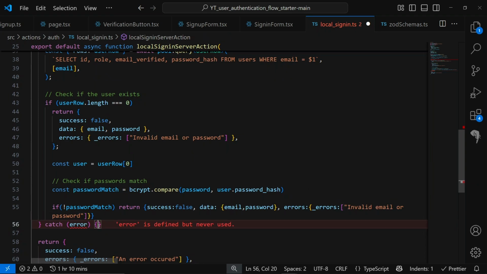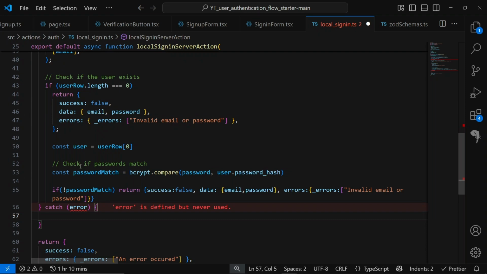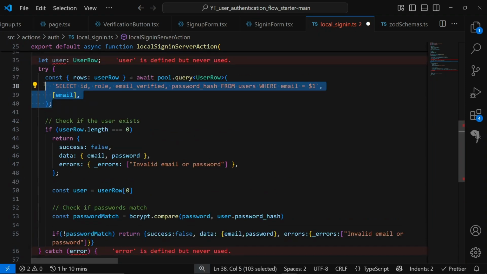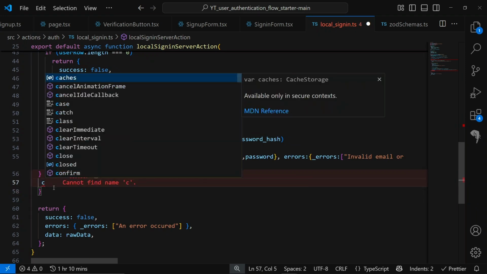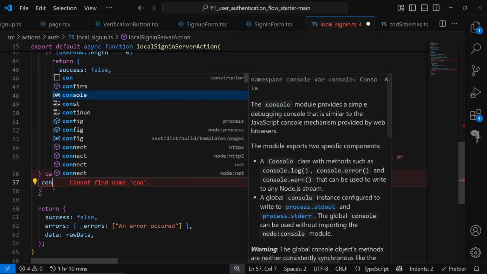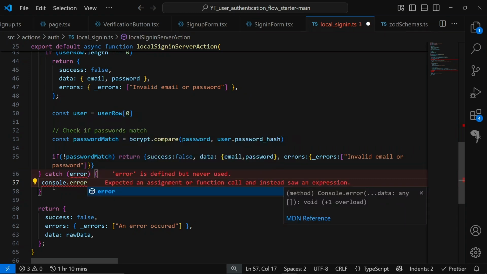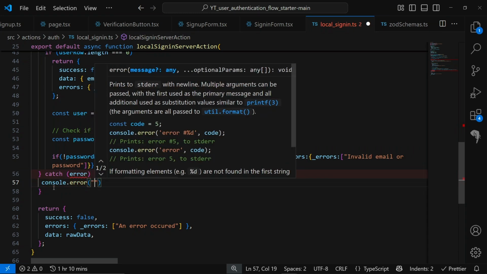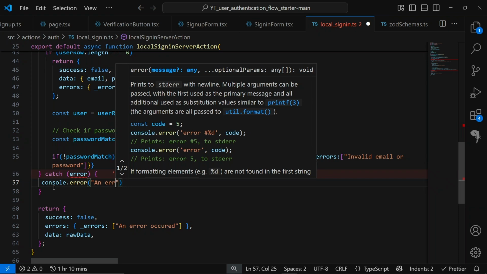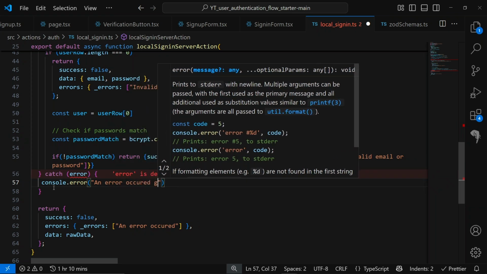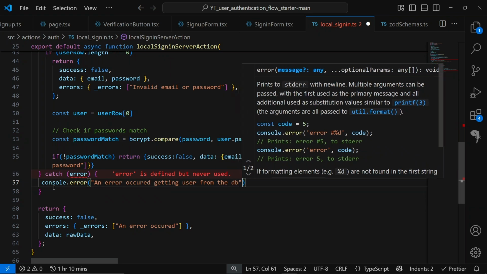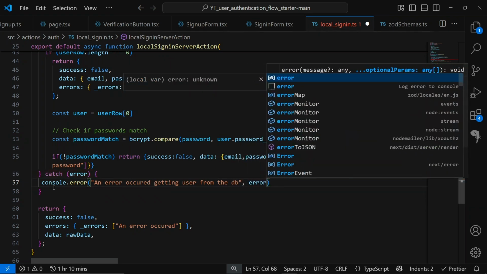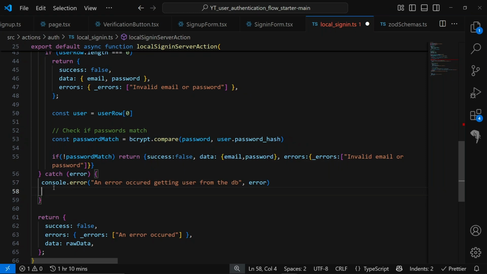Okay. So now we are going to be catching any possible error when we are making this asynchronous call. So here we are going to console the error. So we have a console dot error. We're going to say an error occurred getting user from the database. We can as well log the error so that we can see what the actual error is. Then we're going to return a generic error response.